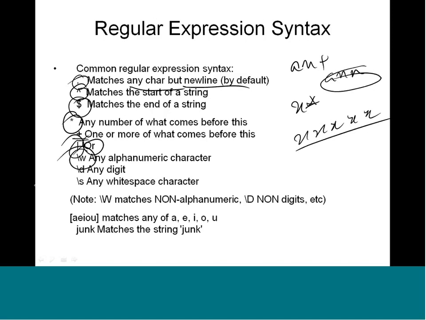And then escape W is any alphanumeric character, escape D becomes any digit, and escape S becomes white space, and then the uppercase ones are exactly the opposite of these. You just have to remember that. So uppercase W matches non-alphanumeric, uppercase D non-digits, and uppercase S non-white space.